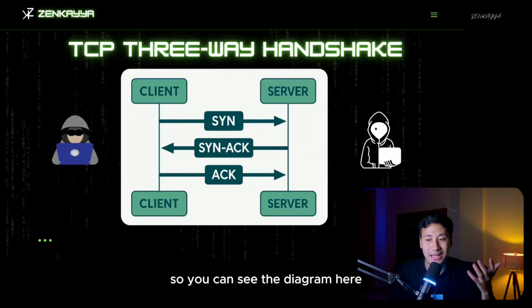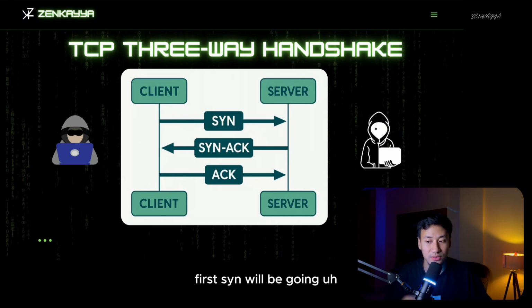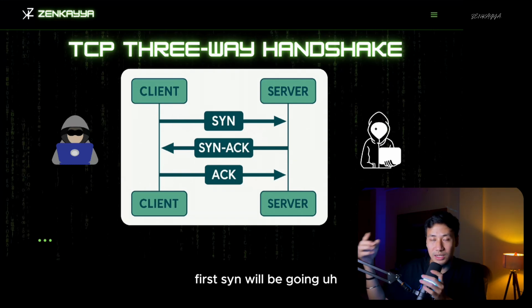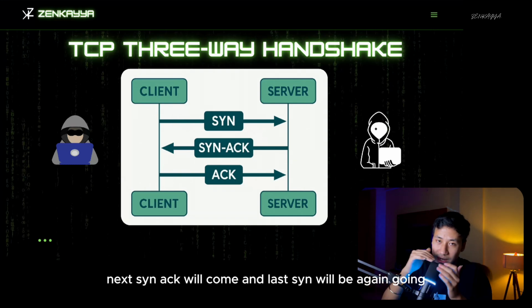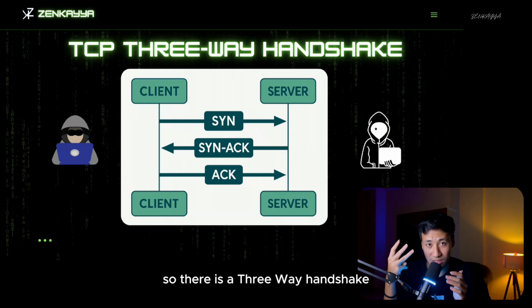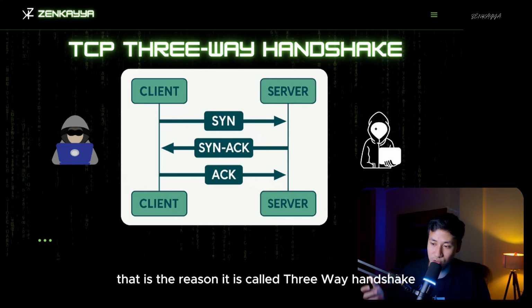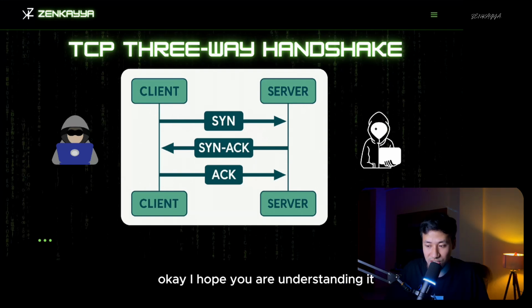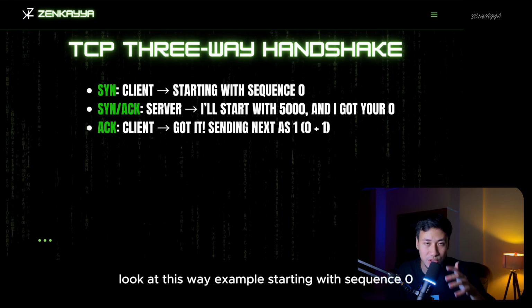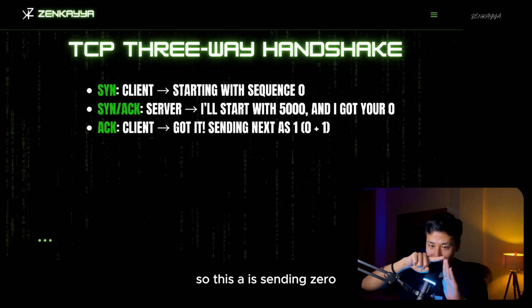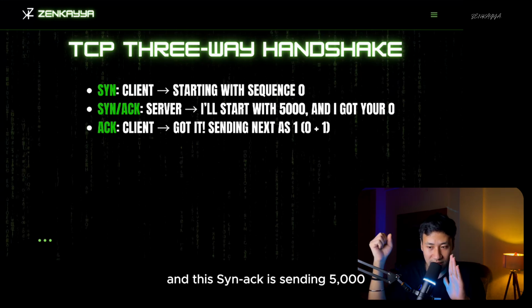So you can see the diagram here. Client is there, server is there. First SYN will be going, next SYN-ACK will come, and last ACK will be going again. So there's a three-way handshake. That is the reason it is called a three-way handshake. I hope you are understanding it. Next, look at this example, starting with sequence 0. So A is sending 0 and the SYN-ACK is sending 5000.